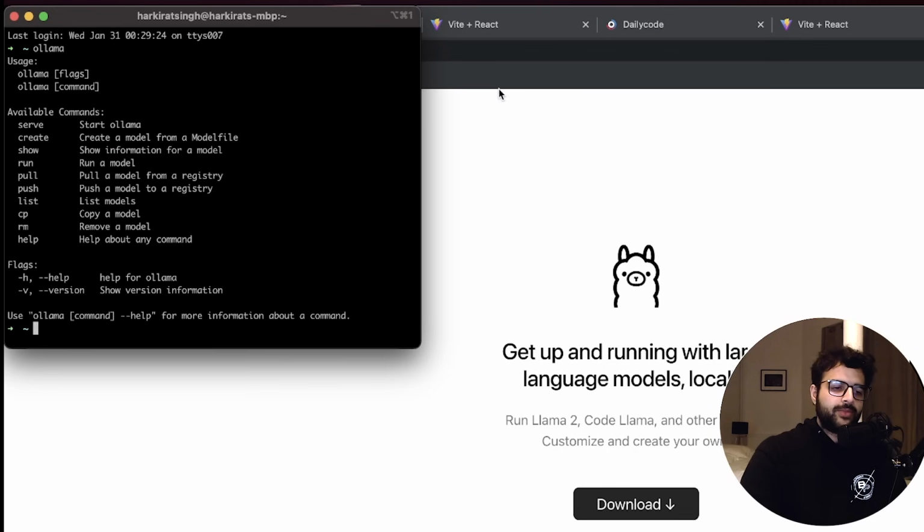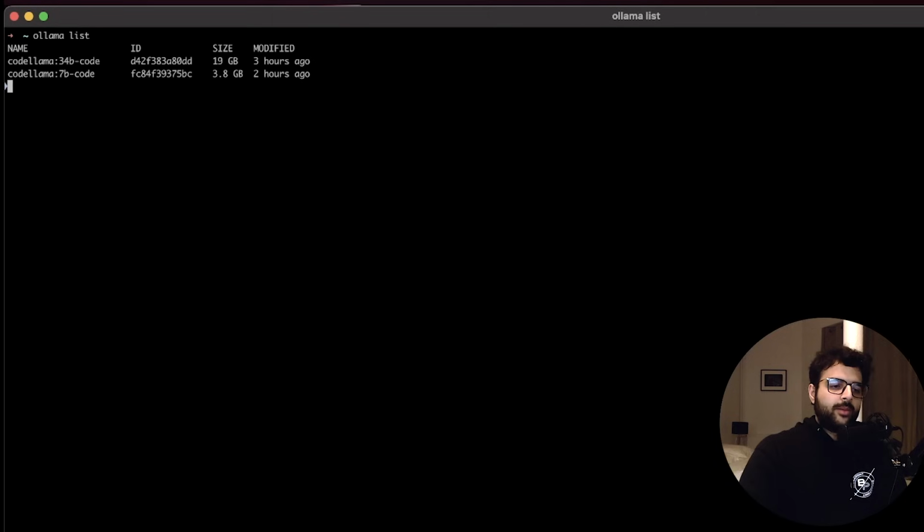If I type Ollama list, it gives me a list of my currently available models. So you can pull any famous open source model locally if you want. All you have to do is ollama pull and the name of the model. For example, I have the CodeLlama 34 billion code model and also the CodeLlama 7 billion code model.